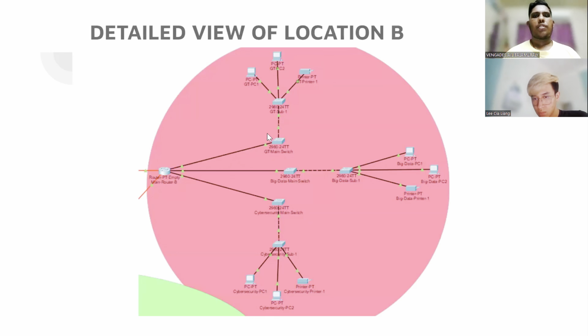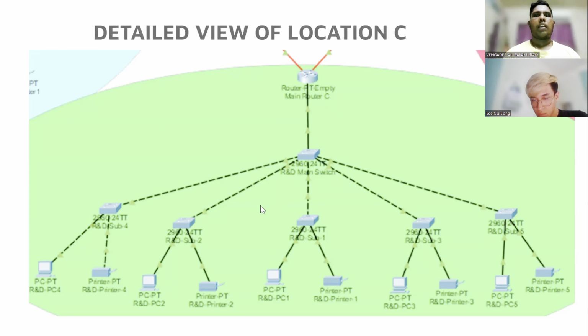This is the detailed view of location B. This is gaming tech department. This is big data hub department. And this is the cybersecurity department. And as you can see, this is the detailed view of location C, where we use one main switch to connect 5 different R&D departments, because as stated in the question, it has 5 different sub R&D departments. So we use this manner to show you how the 5 departments are connected to each other.